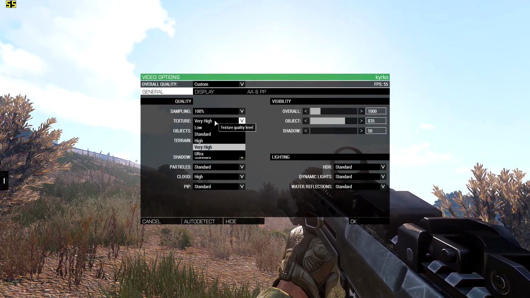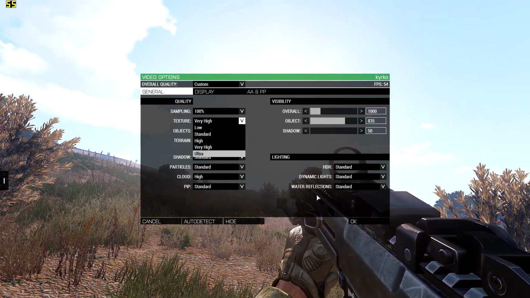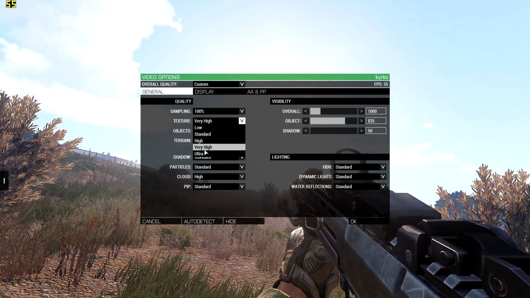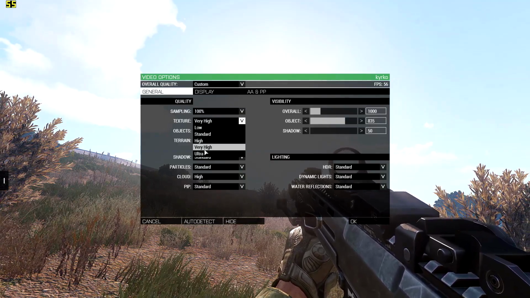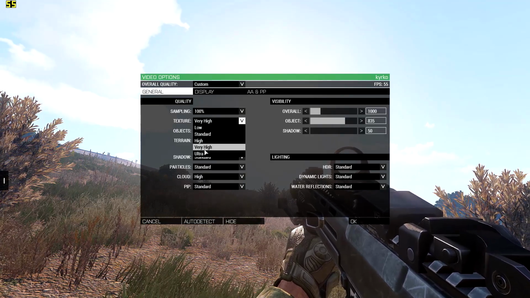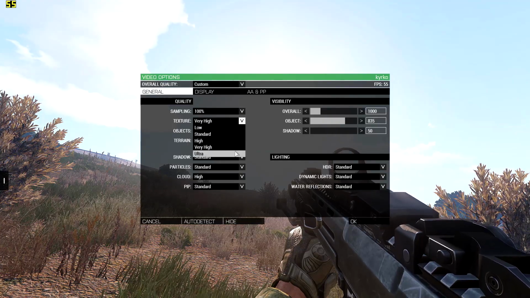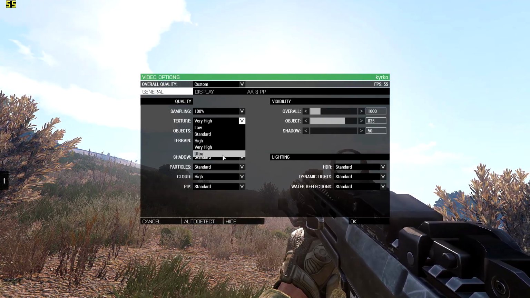Then we have the textures. The textures don't really affect your FPS. Just depends on how much VRAM your graphics card has. So if you have about 2 GB VRAM, you can go ahead and turn this on very high. If you have anything more than 2 GB, you can go ahead and set it on ultra.